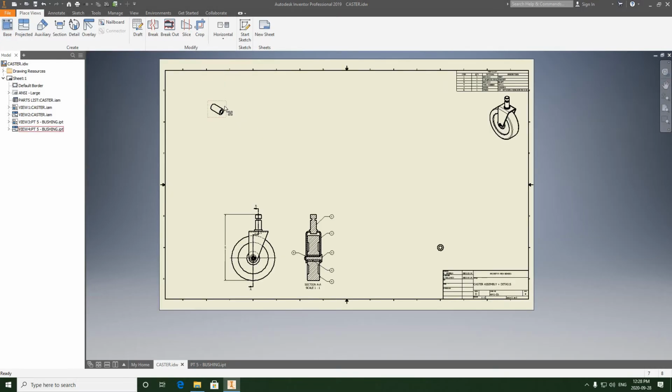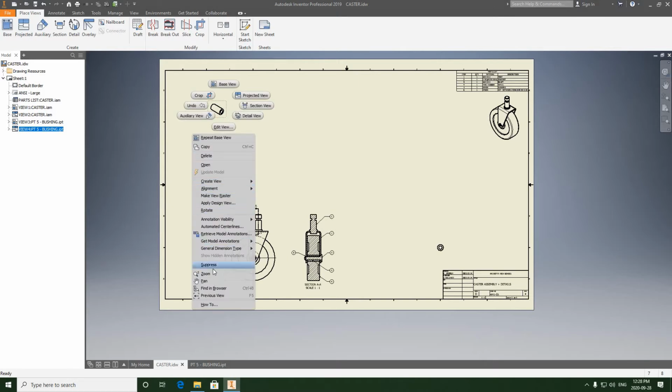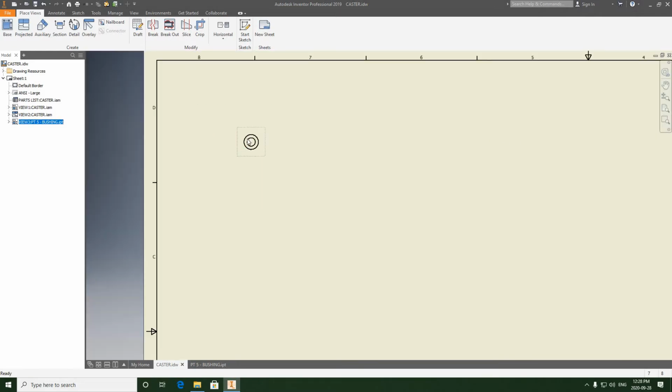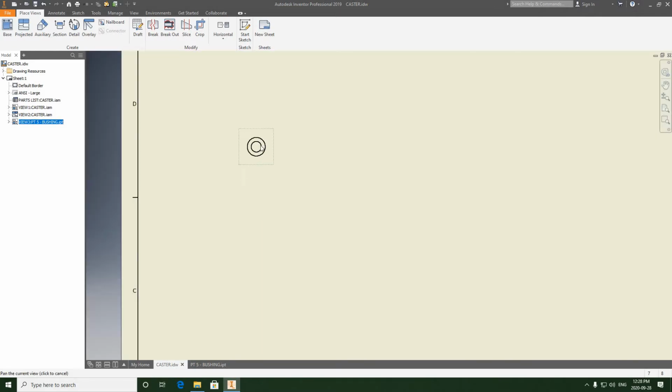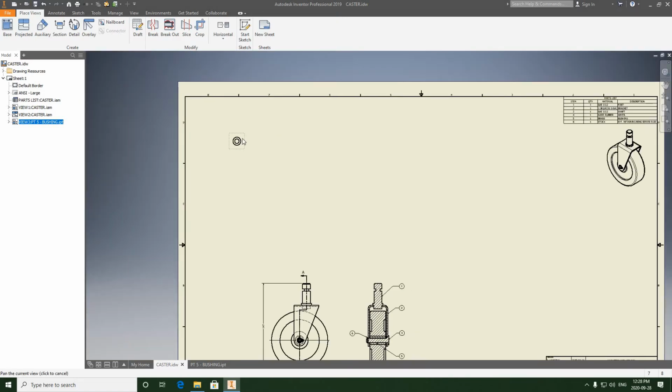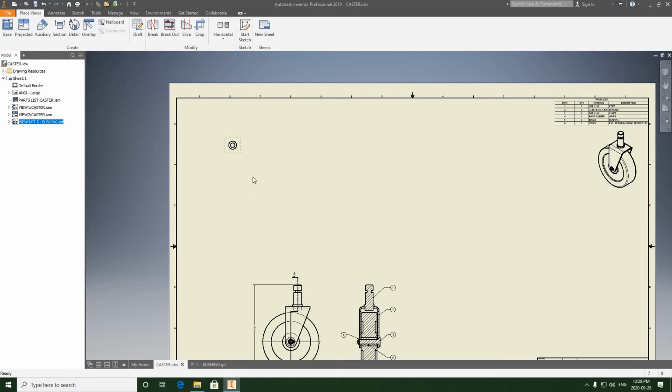All right, so I made a mistake here. I don't want this view. So I'm going to delete it. I'm going to drag this up here. All right, so we're going to be making third angle projection for cylindrical objects. So I want the view that looks at the end of the cylindrical part to be on the left. I want the length to be shown on the right in all of these cases, right? So this has to do with third angle projection.